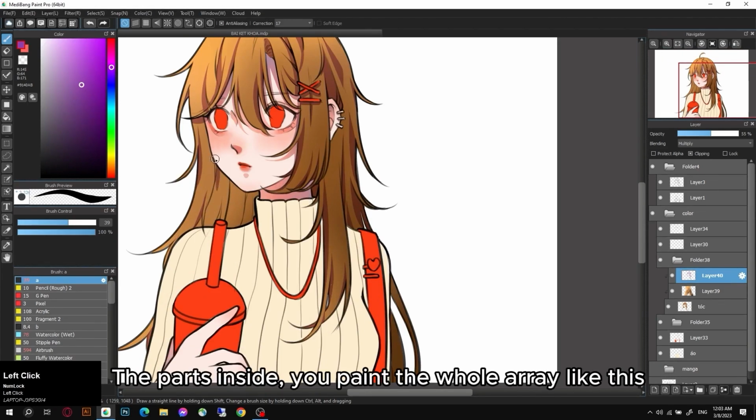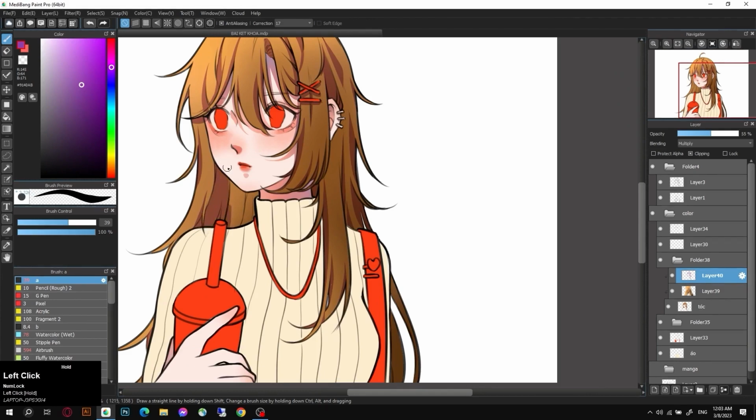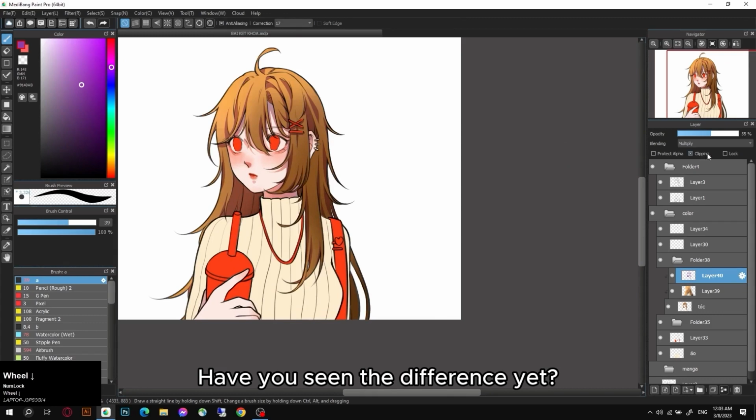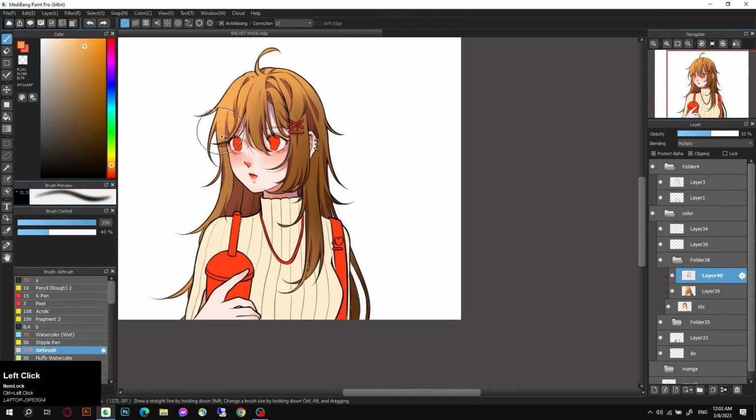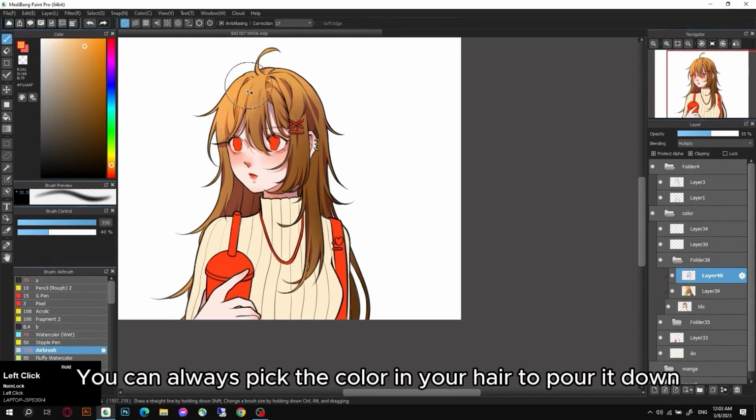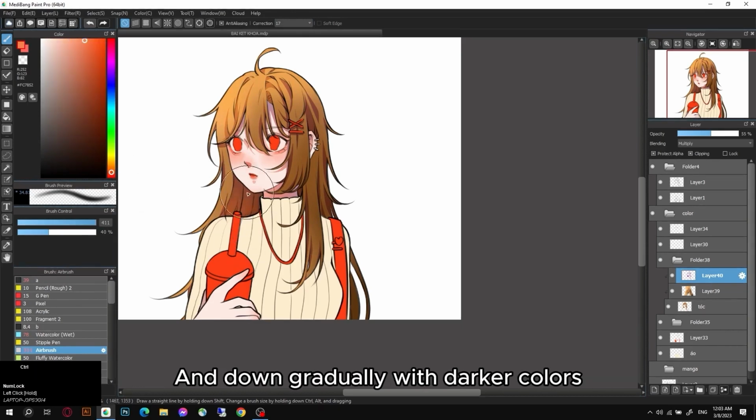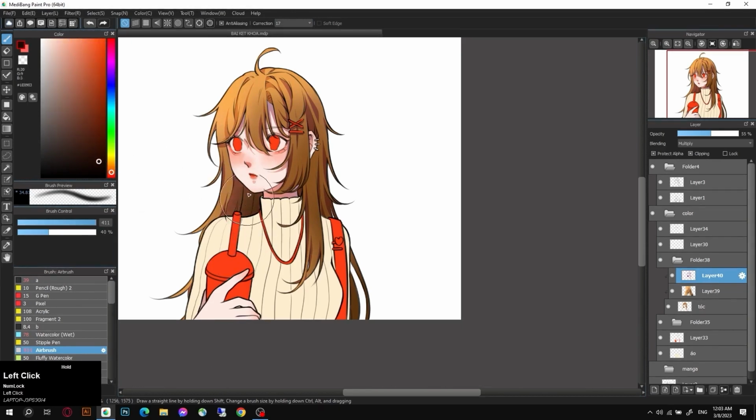The parts inside, you paint the whole array like this. Have you seen the difference yet? Now you continue to lock this. And you will continue to change the color of this itself. You can always pick the color in your hair to pour it down, gradually with darker colors, to give the hair variety.